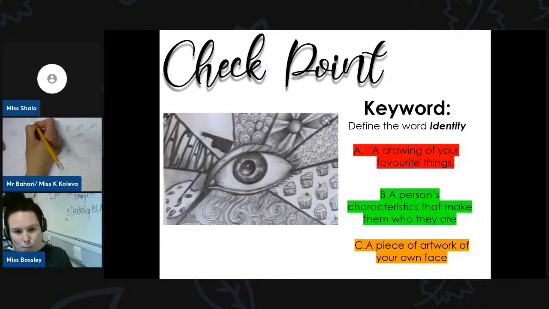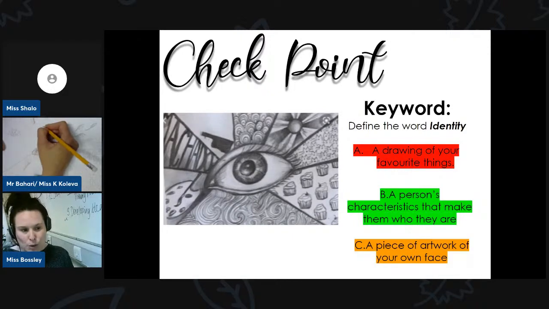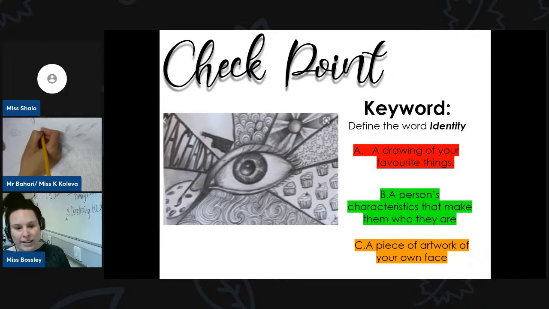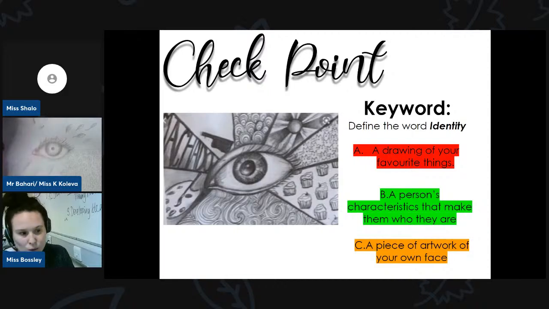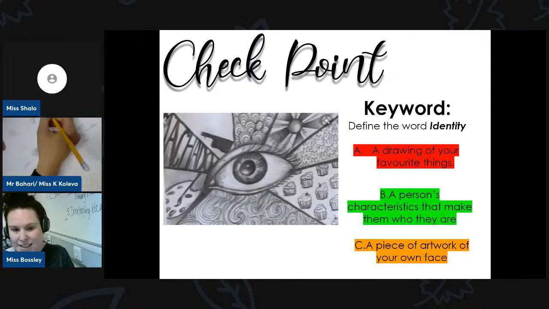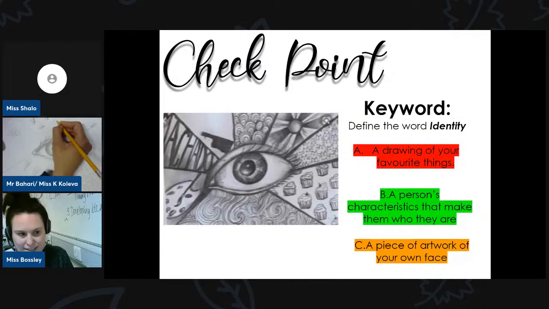I would put a question to you, and I want you to pick out which one you believe is the correct answer. You've got three choices there, one in red, green, and amber. In Slido, I want you to pick and tell me which one is correct. Is it A, B, or C? The question is about a keyword, identity. I want you to define the word identity.